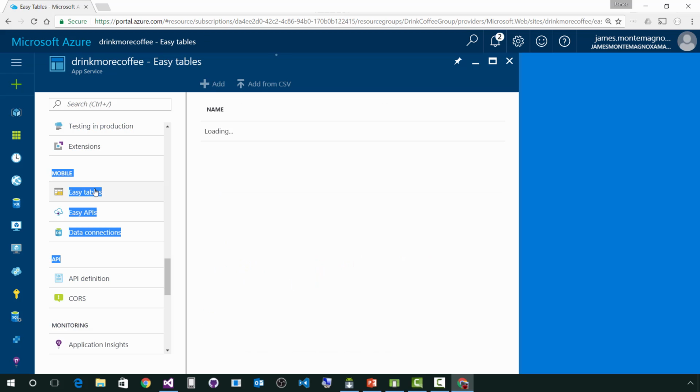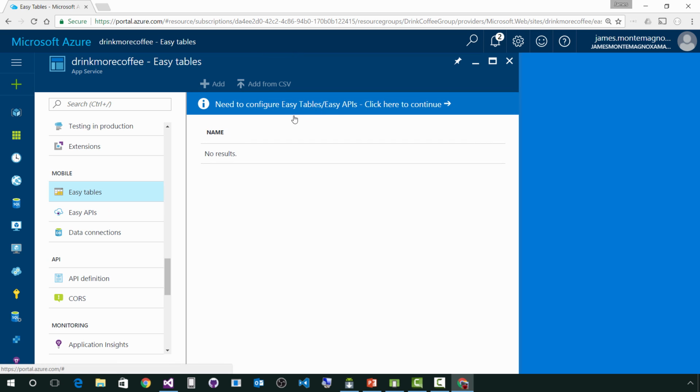So you'll see easy tables and easy APIs. That's if you want to use the Node.js backend that's there. So you would just configure easy tables and easy APIs. It's just one click and it'll set it all up for you, and you can start pushing data to it. I'm assuming a lot of us on the webinar are C# developers and probably have done ASP.NET development before. So I'm going to walk you through building the ASP.NET backend, or if you have an existing ASP.NET backend, you can add onto it easily.